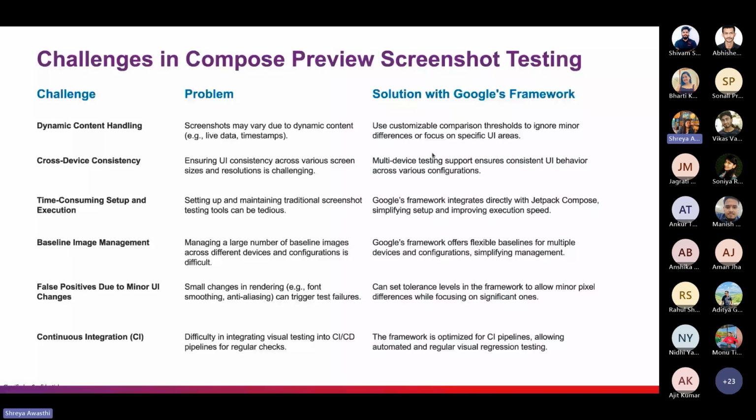Cross device consistency. This means making sure that our application looks and works the same way on different devices, whether it's a smartphone, a laptop or a tablet. This can be challenging because every device has different screen sizes and resolutions, which can affect our user interface.